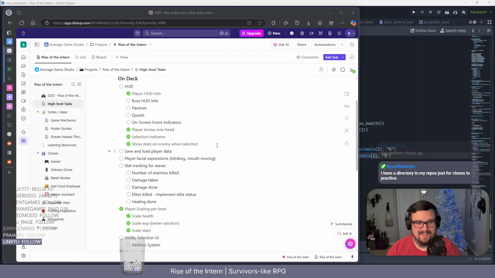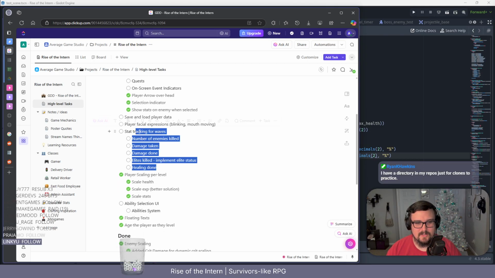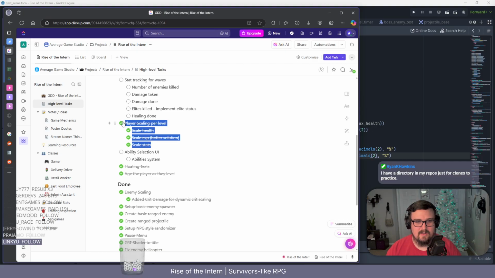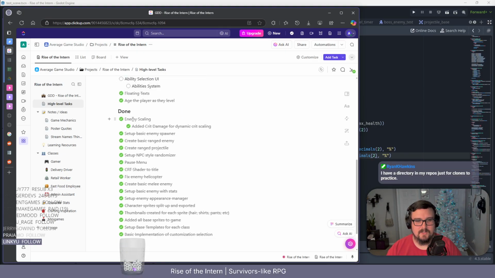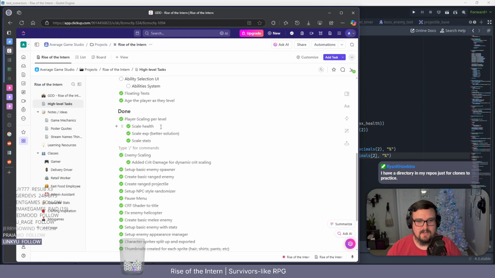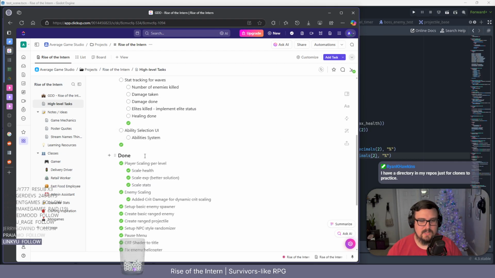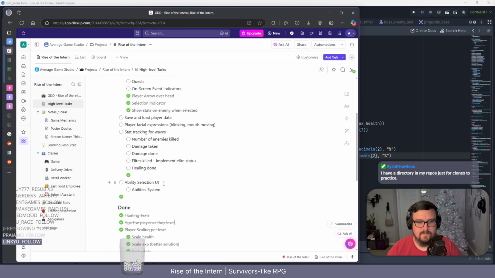Yay, another check. Hey, GG. No, this is good. I think the next thing I'll work on is probably the boss, getting the boss information up there when they spawn. I've already done some of the stat tracking, so this is actually pretty easy. And then the ability systems are going to be hefty. So let's move player scaling down here. Let's move floating text and aging the player. Eventually, I'm going to clear this out.